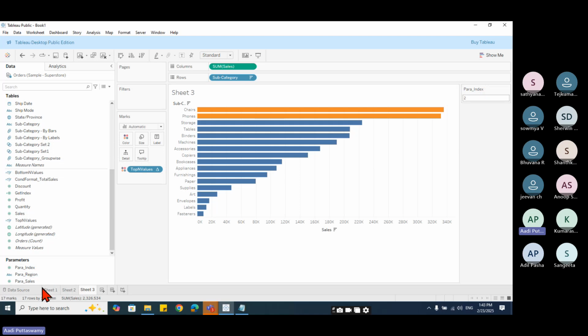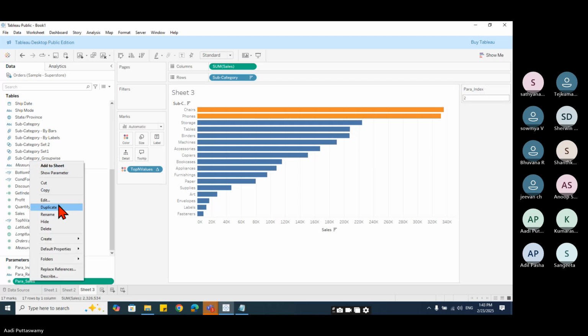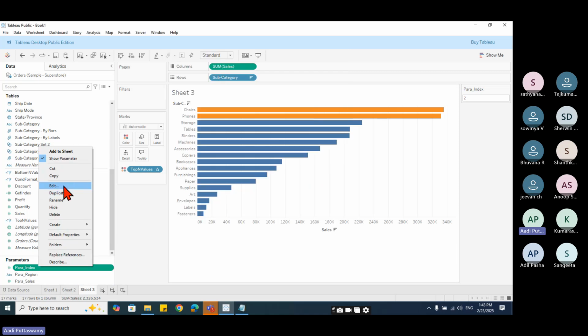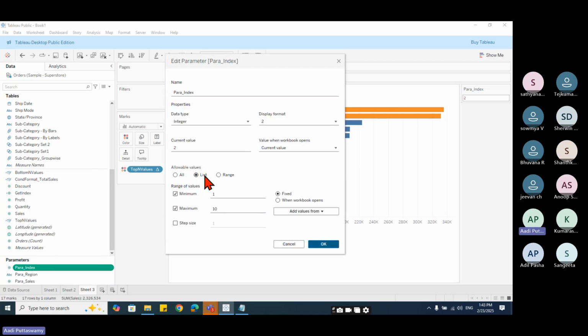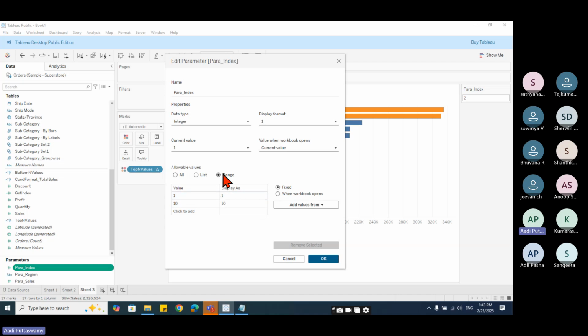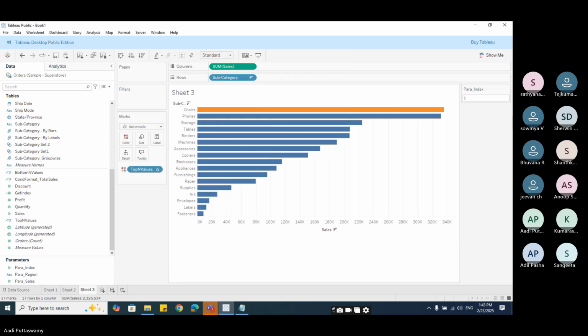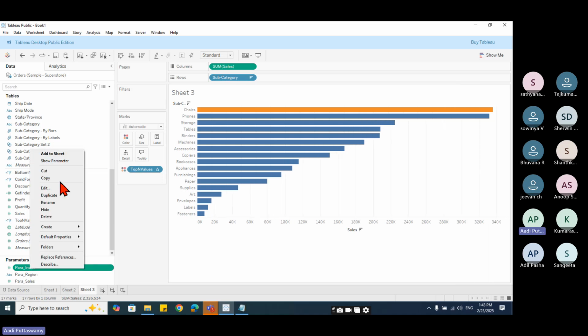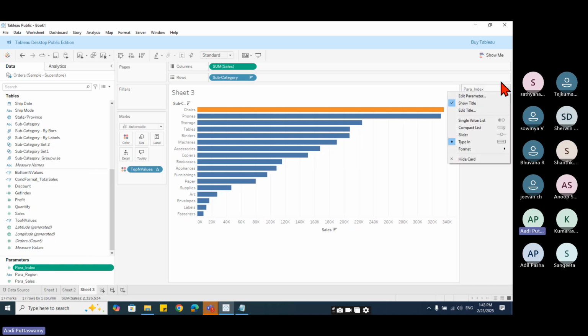Let's go here. Parameter sales, edit. Sorry, should be index, right? Right click, edit, and then I'll say list. Just 1 to 10, step 1. Okay. And now right click, show parameter, show list. We can have the list. Basically, the drop down is there.